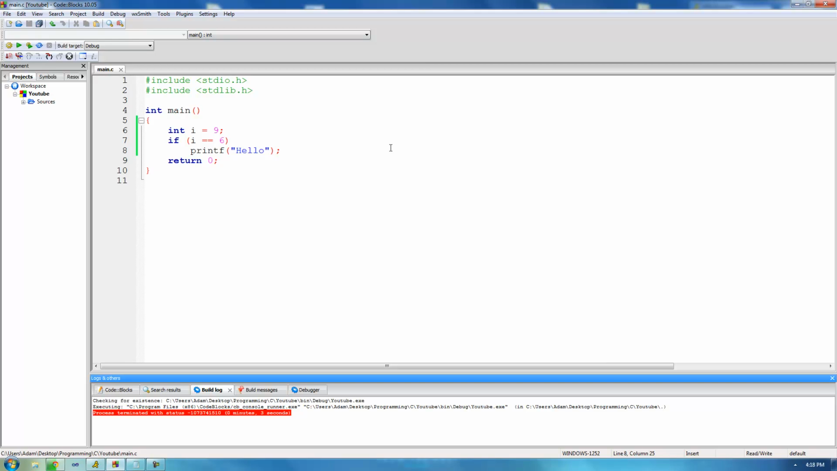Now, right now, after our if statement, it's only executing one line of code. Let's say that we want it to execute multiple lines of code. Well, what you're going to have to do is put those lines of code inside of curly braces. So if we want it to do only one line of code, we do not need these curly braces. But if we want it to do more than one line of code, we're going to have to put these curly braces after the if statement right here.